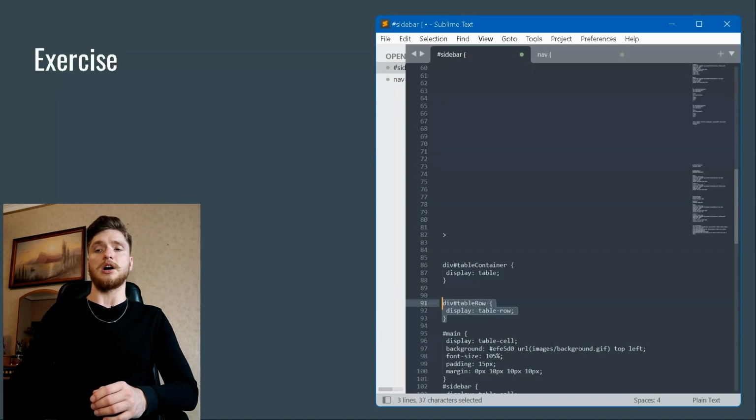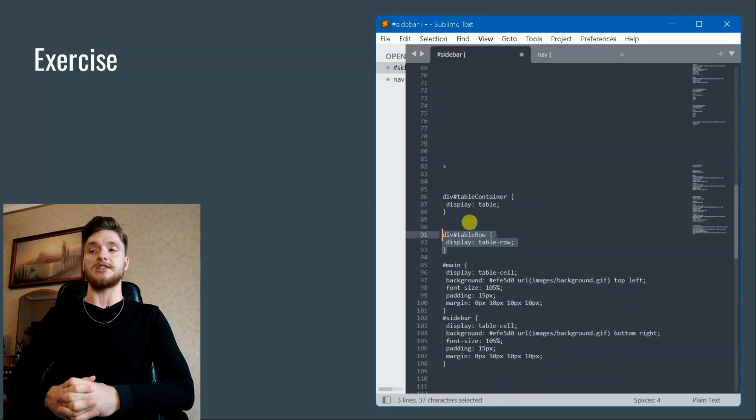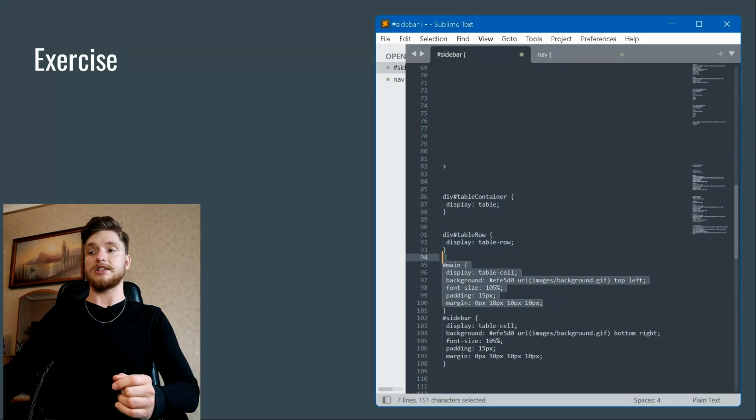Finally, we use our existing main and sidebar divs for the cells corresponding to each column in the row. We style these divs like this. The main and sidebar divs are the columns in our table, so they each get displayed as table cells.